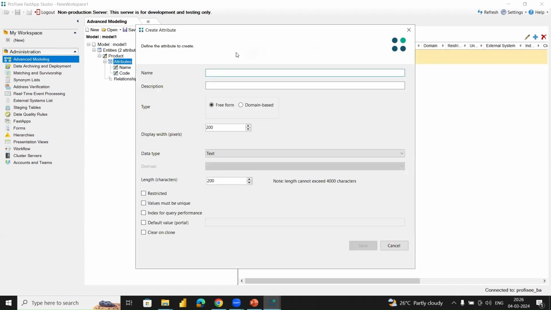It will open a create attribute dialog box. We have to provide a name of the attribute. Then we have to provide a description here. And we can choose two types of attribute. First one is a free form type and second one is a domain based type. So mostly the domain based type is used to create relationships and for creating a list of values. So here we will select free form type.